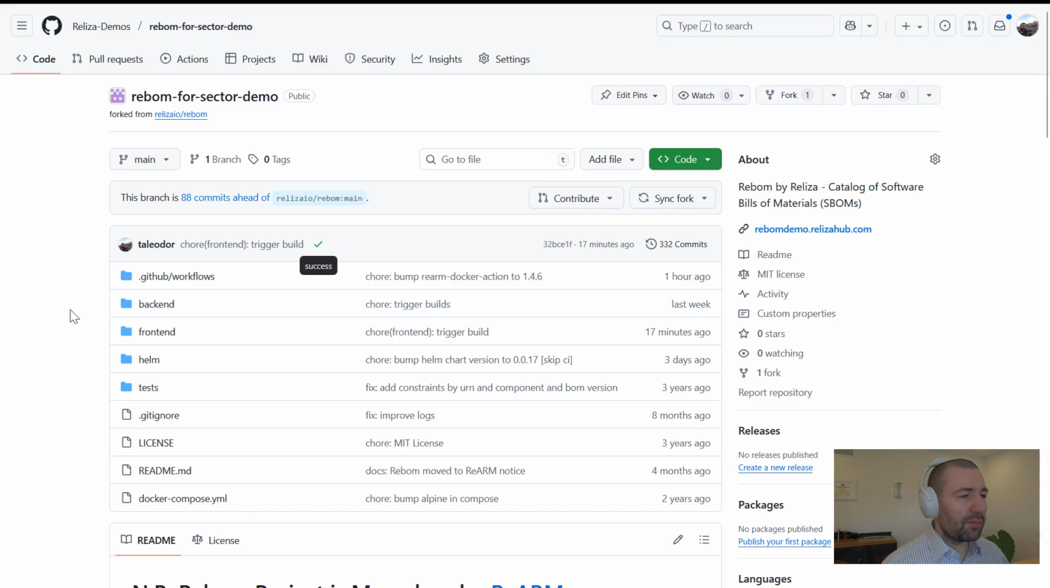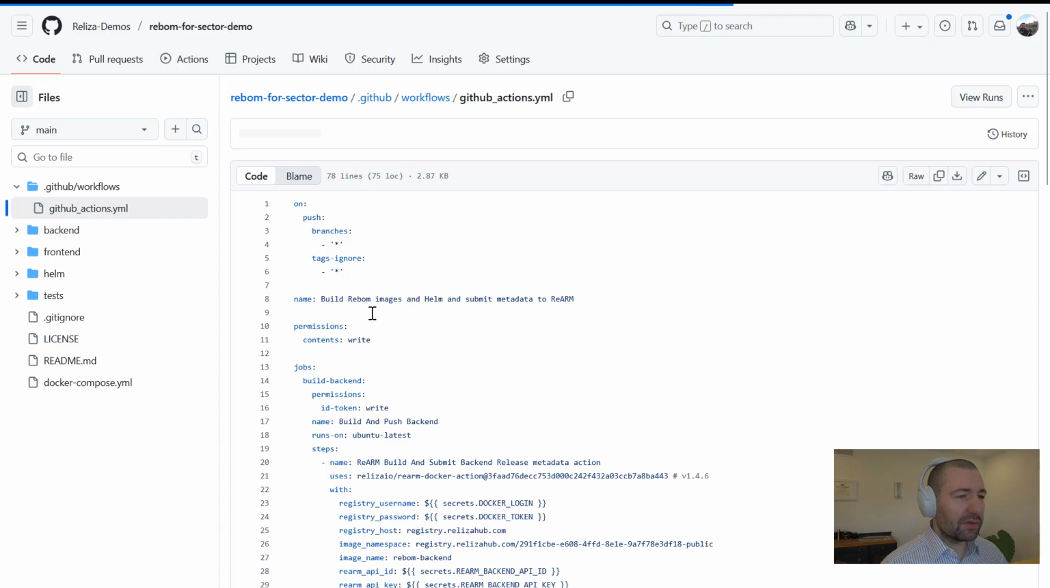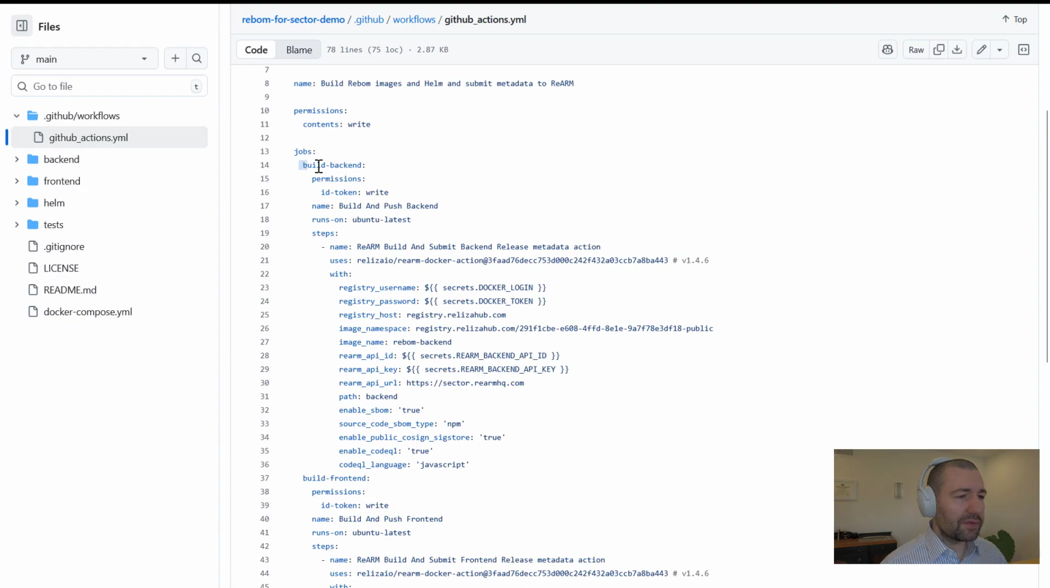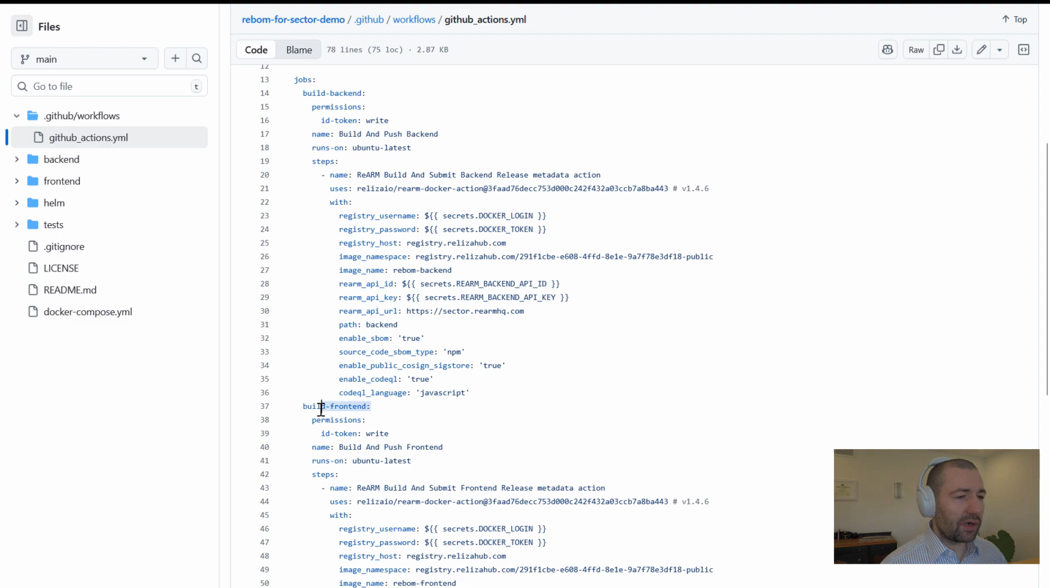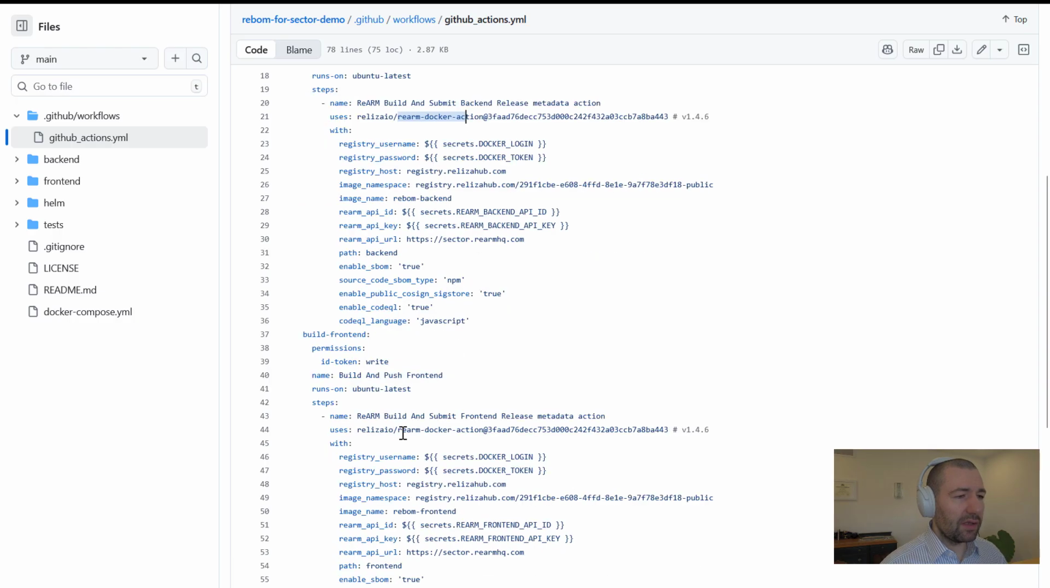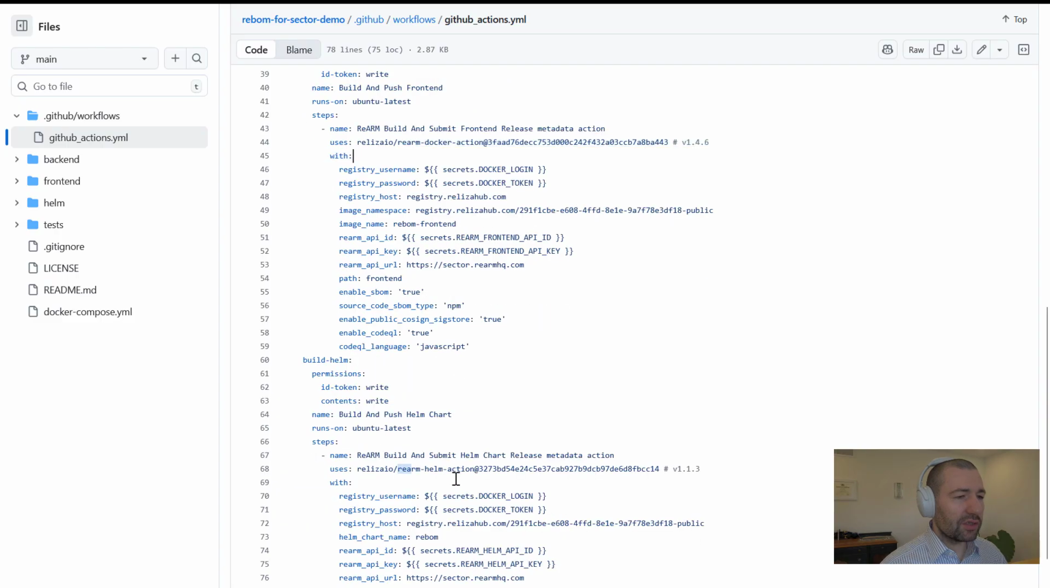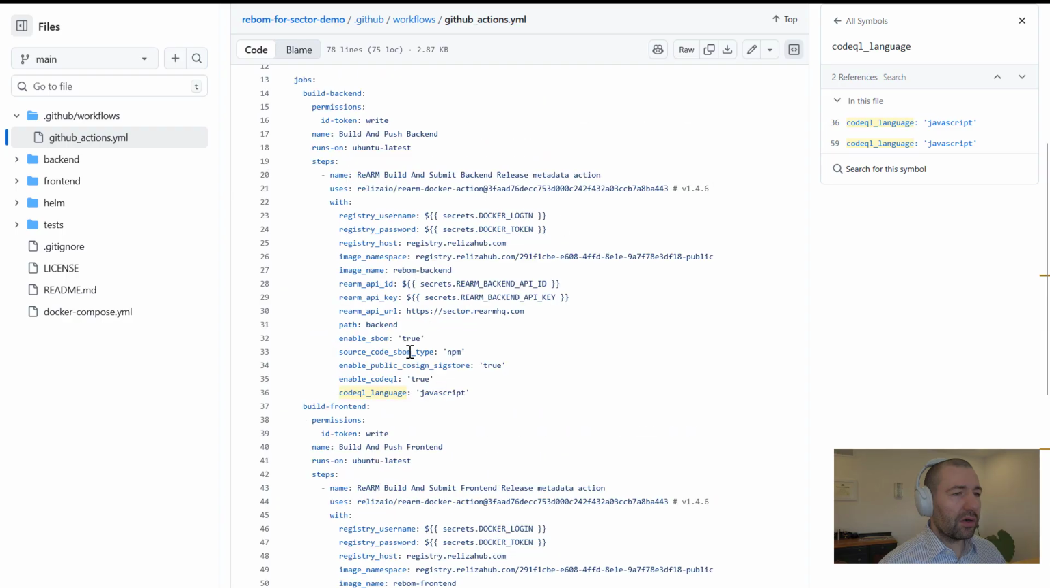As you can see, this is a monorepo. So those are our 3 components. They all live in their own subdirectories, so backend, frontend, and Helm chart. The glue between this and ReARM is the GitHub action in this case. So this is how it looks. We have jobs for backend, for frontend, and for Helm chart. We're using the ReARM Docker action for frontend and backend, and we're using the Helm action for Helm chart. So what the Docker action does, it checks.